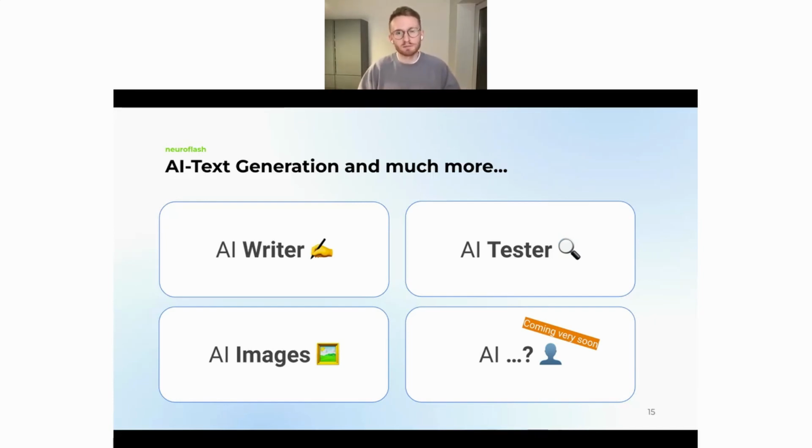Then thirdly, we have a tool called AI images, with which you can create images by AI in order to enhance your social media posts, your blog articles, etc. So images that are created for you by AI in real time.